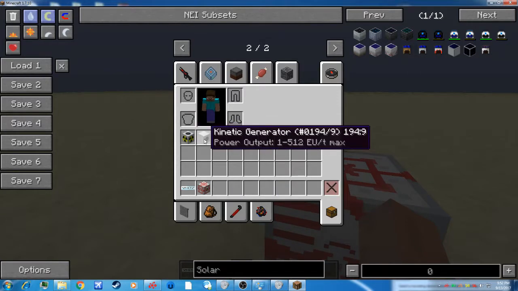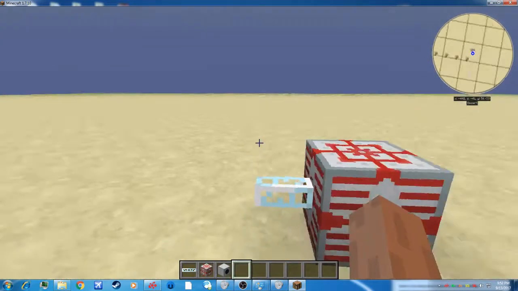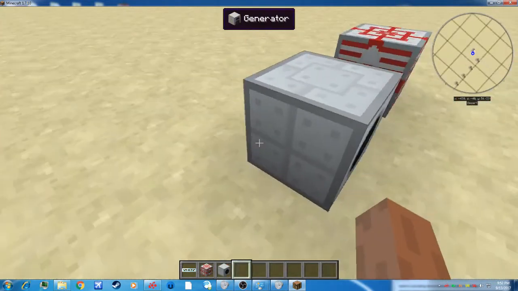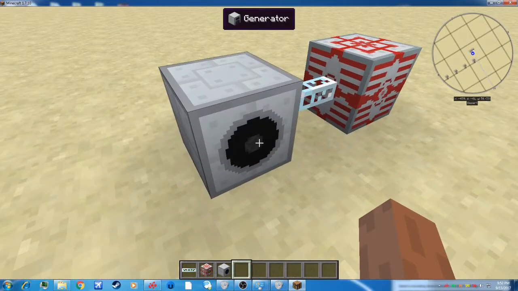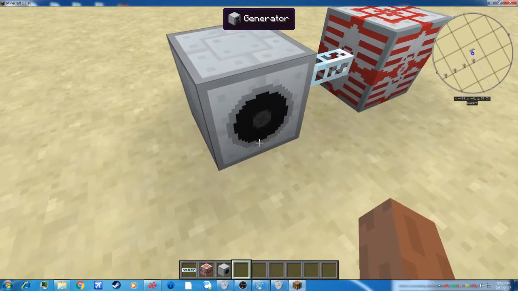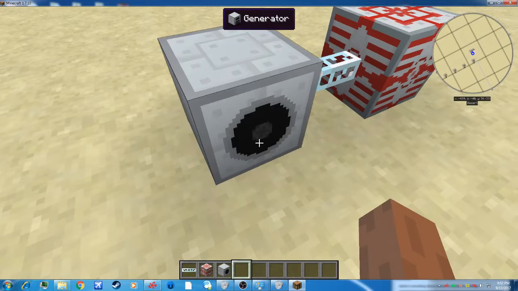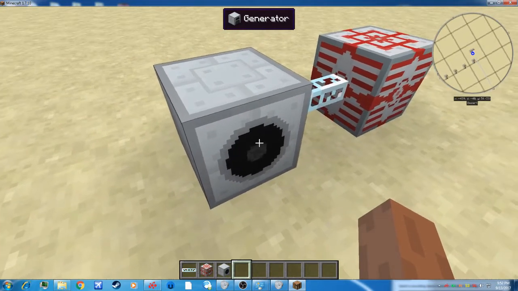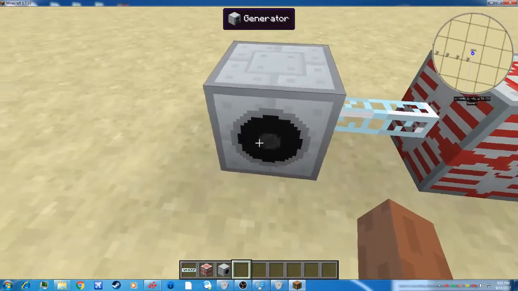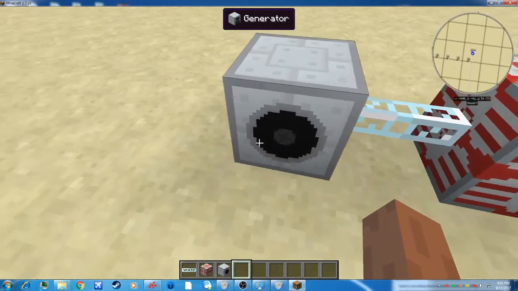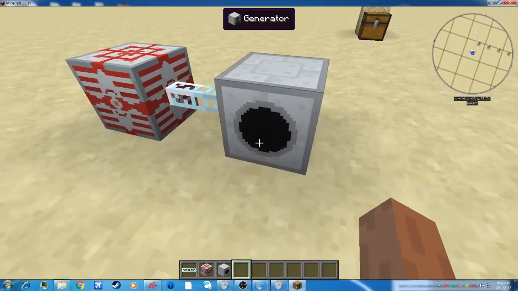Next up, the kinetic generator. Now this one you actually need a kinetic source. Just put it there. Yeah, so this side that gets placed towards you is the side where you put whatever kinetic output. It has to match the kinetic output. That's where the power actually, I think.